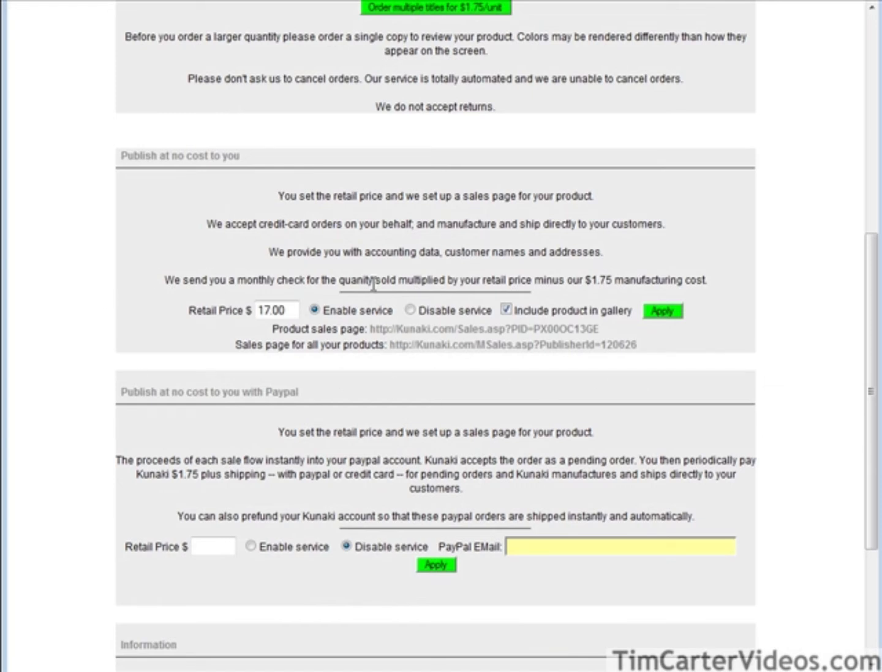Okay, so we have here set your retail price for the product, and this is if you're going to use Kanaki's shopping cart. What they'll do here is they'll send you a monthly check or to your PayPal account for the amount of orders you sold times your retail price minus the $1.75 manufacturing cost. Okay, so this service we have enabled, and I set the retail price at $17, and we include the product in the gallery. So we'll apply that.